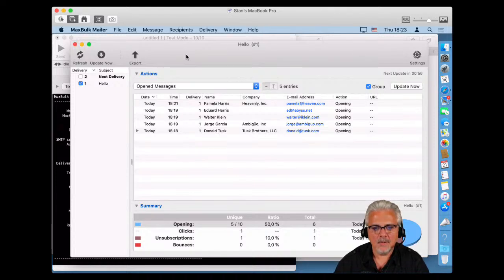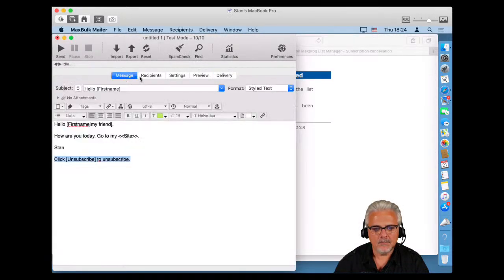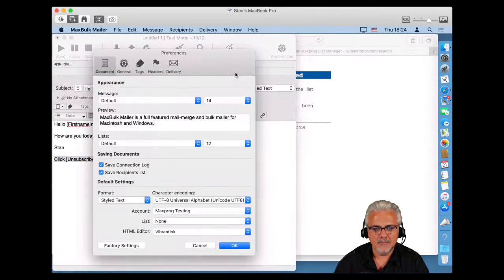Okay, so this is how MLM works to track click-through, opening, and unsubscribe, and if it is activated, bounces as well. It is important when you send a message to have MLM properly installed.